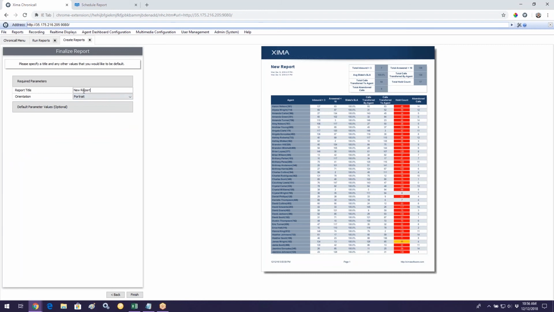It's now going to say, okay, what do you want to call this? I'm going to call this Blake's Custom. Once I've done that, I've got my report named. It will give me the option to choose the orientation of the report. I only have 2 options, portrait or landscape.